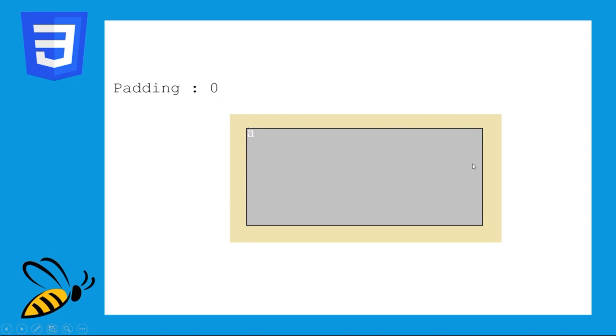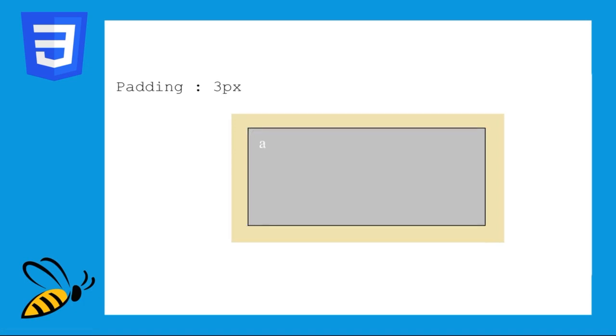So first, margin denotes outside the box, border denotes the edge of the box, and padding denotes inside the box. If I say padding is 0, you could see some characters at the edge of the border. If I say padding of 3 pixel, it will leave space from here to here. You could also enter margin left or margin right, margin top, margin bottom, whatever you want, but that action you can see only inside that box. If you enter margin, it is outside the box. So border is the edge of the box. This is the difference between margin, padding and border.